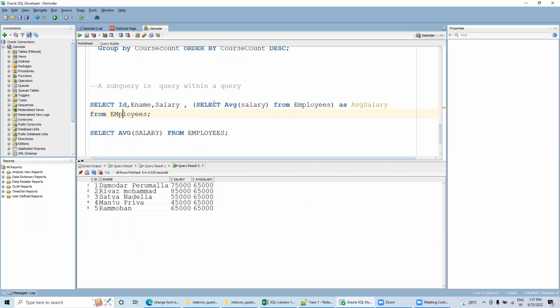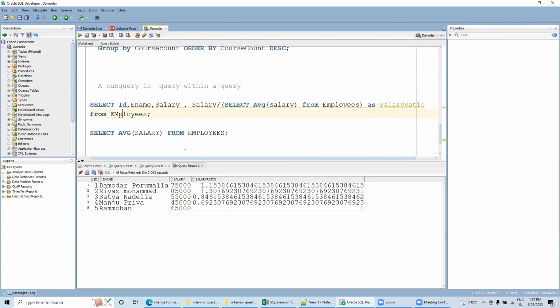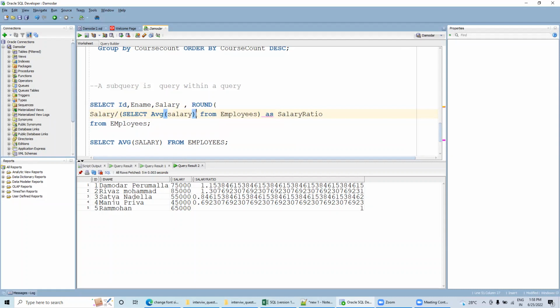Now I would like to see it the other way. I want to see the ratio of the salary. You get this ratio by salary divided by average salary, which we call salary ratio. Let me run it. This looks very odd, and I don't want it to look like this, so I will use a round function. I want to round it to 2, up to 2 decimals.